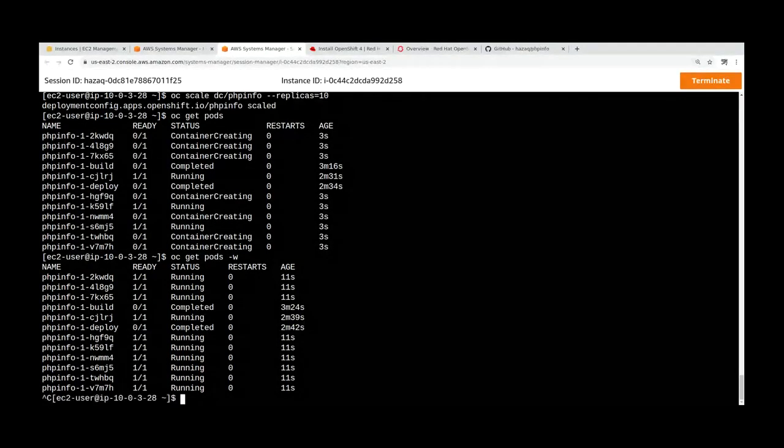This is something that I have done manually. I could also automate this using the auto scaling, horizontal pod scaling command. I can run oc autoscale. I will again define the deployment config, which is php info.